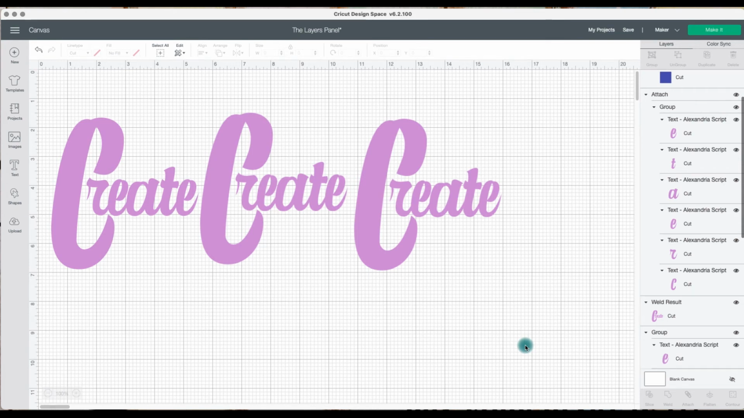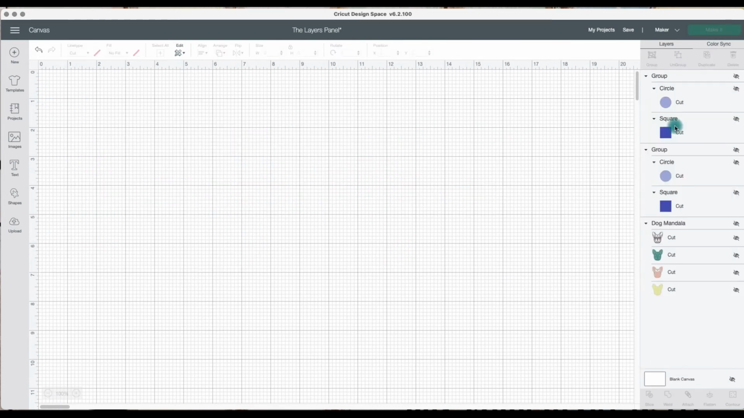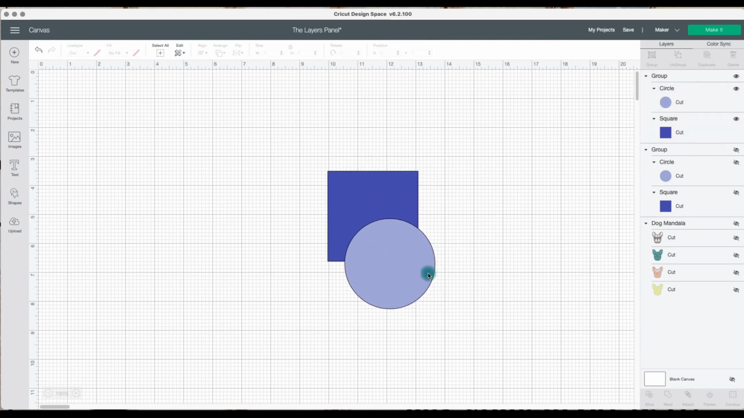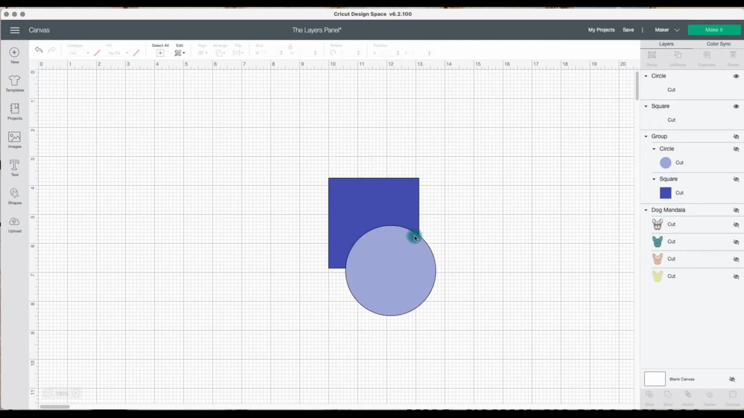Actually, we're going to do a little bit more with weld. Before I do that, I'm going to just do it quick to show you images as well. If you have images and you put them together, you can create other shapes. And I'm going to ungroup that.